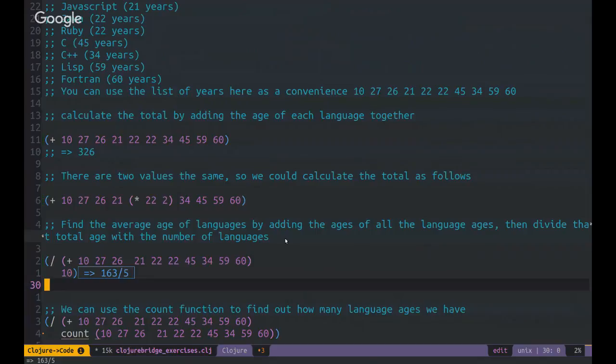Because obviously, if we divide 163 by 5, then it's going to give us a particular precision, a particular number of decimal points, and we can force that if we wanted to by using a specific decimal number. This will have a default type of a float in Clojure, so therefore we'll generate a float type when we evaluate this.